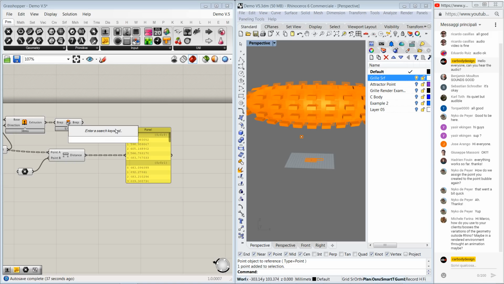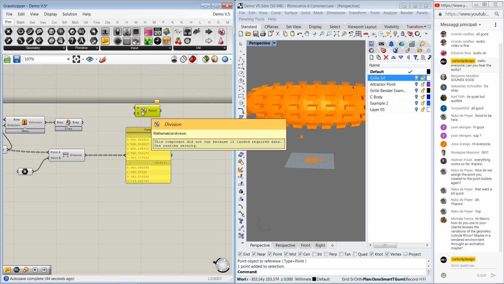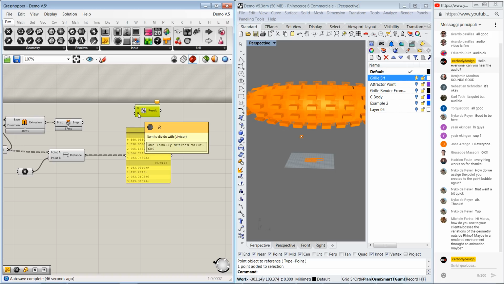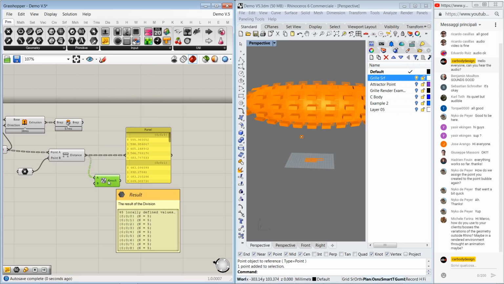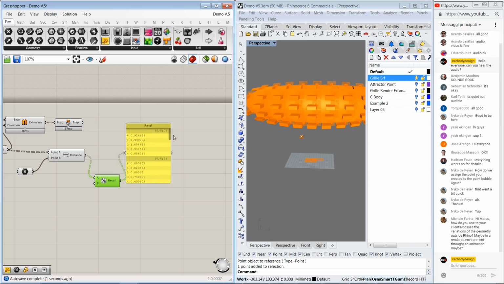So I'm going to type divide, and then I'm going to type 600 right here in the search box. And what happens is that now I have a division component where the second input is already set to 600. So it's a nice shortcut to have. When I connect this, I now want to see what's inside here, and you can see that we have values that are compatible with the scaling operation.